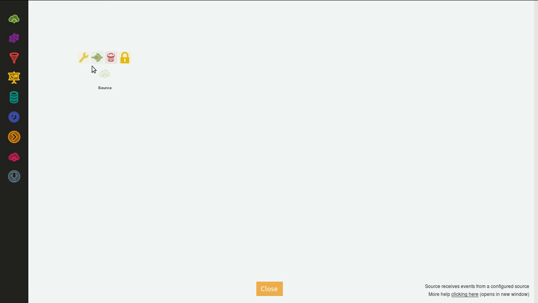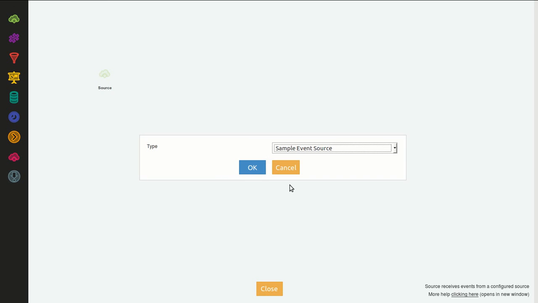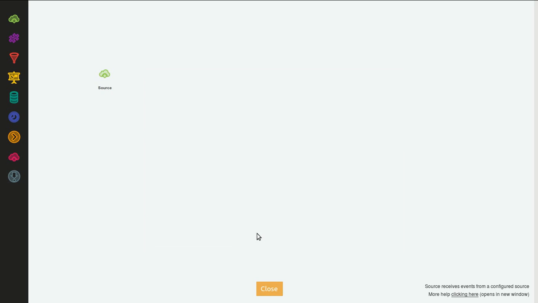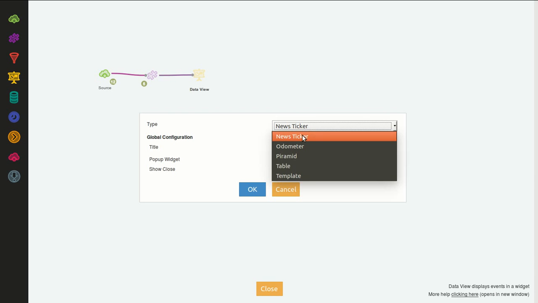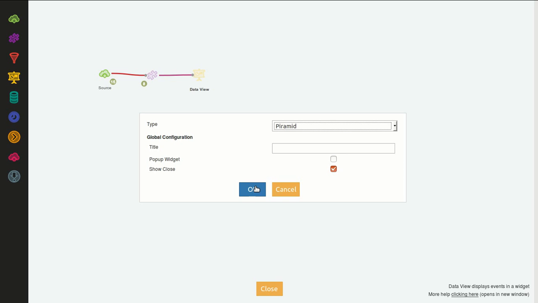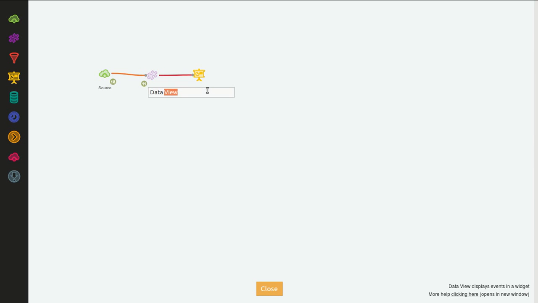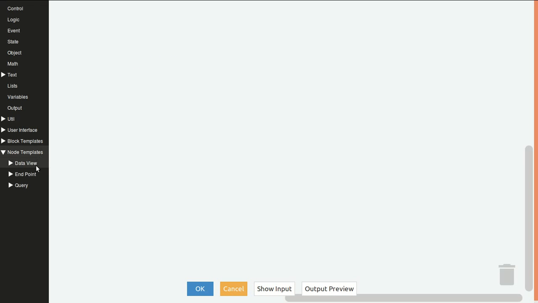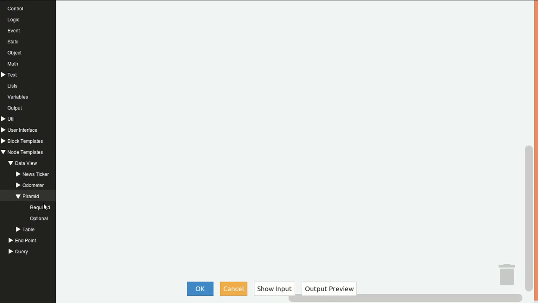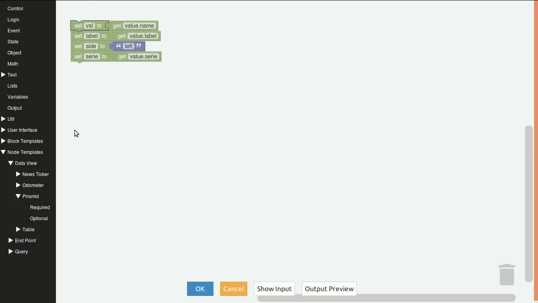We start by dropping and configuring an event source. We use sample event source because it's easier to play with. We drag and drop a transformer and a widget. We connect the three. We configure the data view to be a pyramid. We click OK. We can set the name so it's the same. And now we configure. We just go to data view, pyramid, required as before.